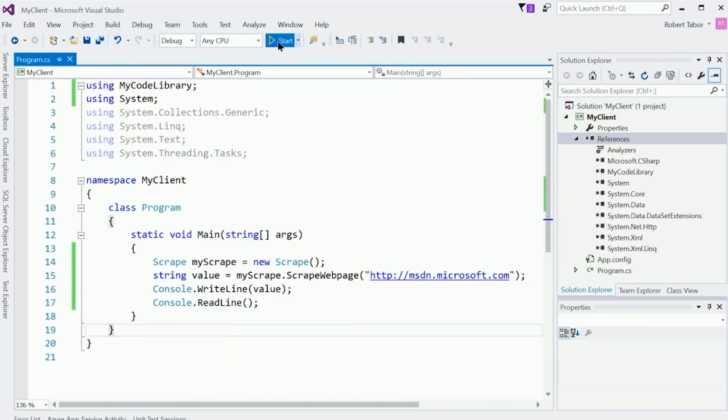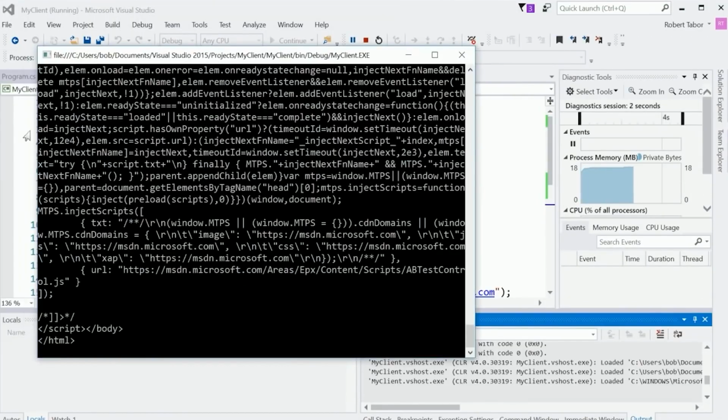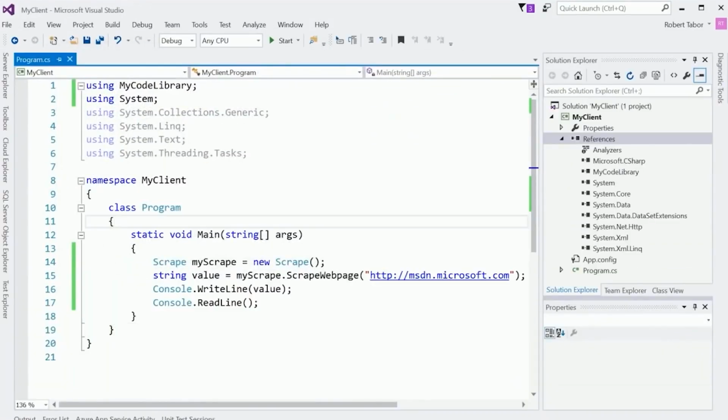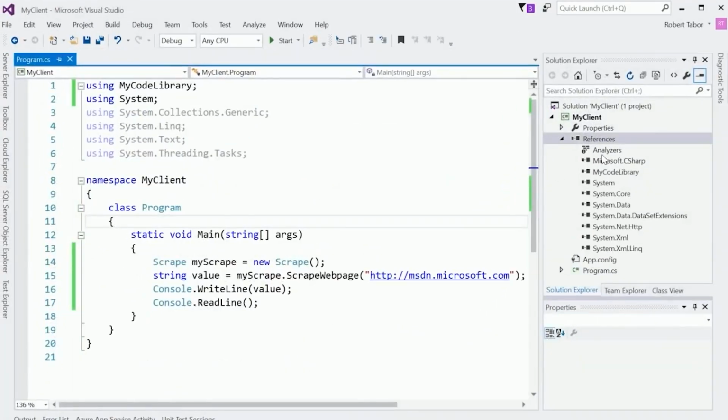All right, so what we're able to do there, well, we created a reusable library now, so whenever we want to scrape a web page, we can utilize this in any of our other projects. Now, did you find how inconvenient it was to go and search around whenever we wanted to add a reference to it? I had to browse through all my projects and everything.